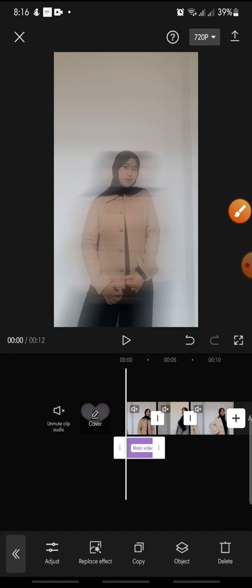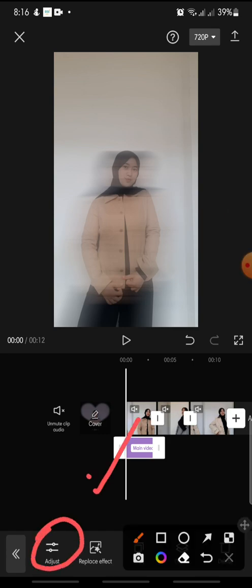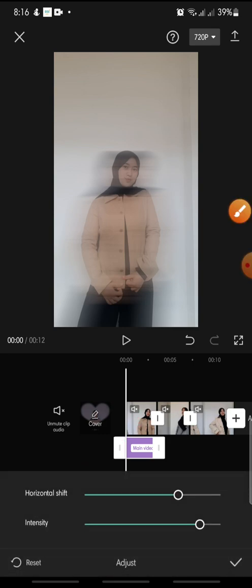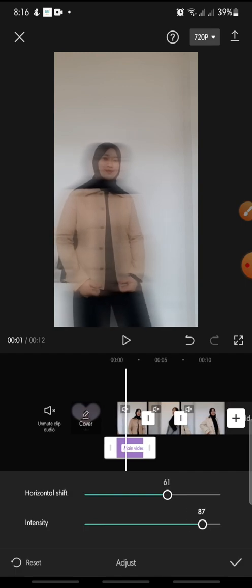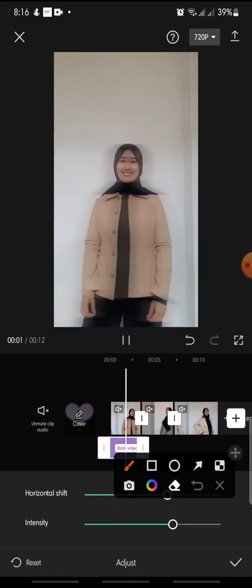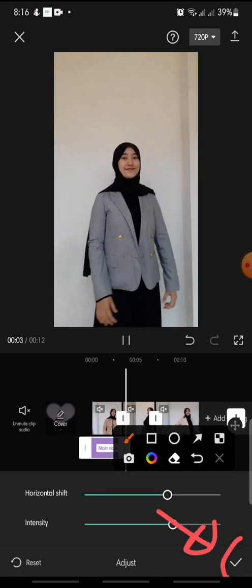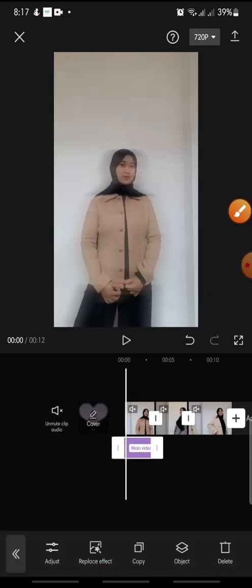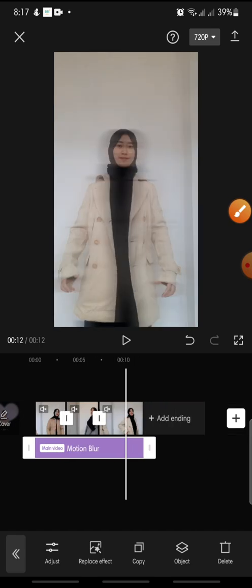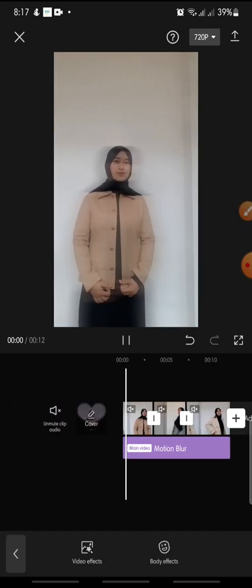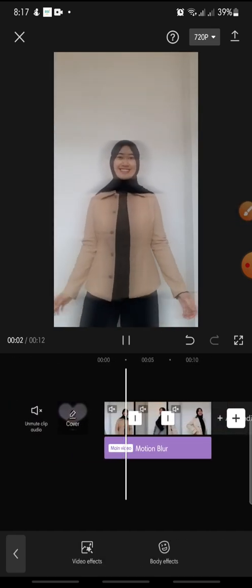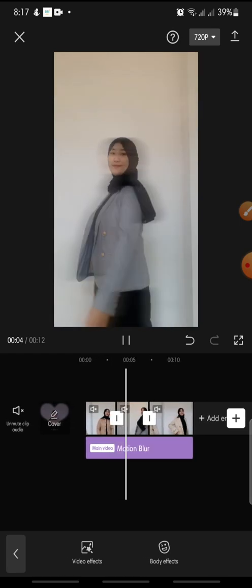And now you can adjust the effect, so you just click on the adjust at the bottom. And in here, you can adjust for the horizontal shift, and then for the intensity. And now you can click check icon in here. And then now you can set the effect until the end of the video. Finish. So that's how to add motion blur effect on Capcut apps.